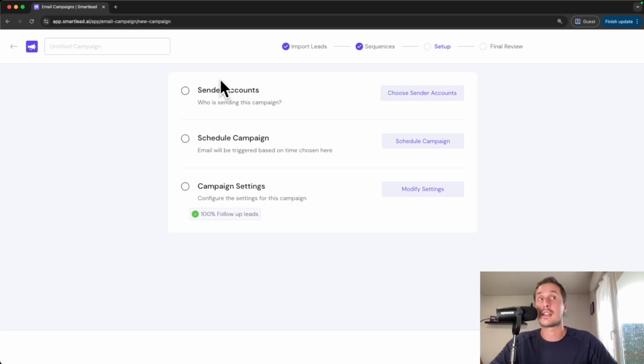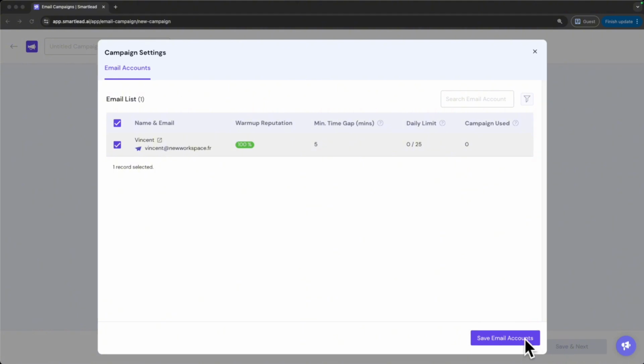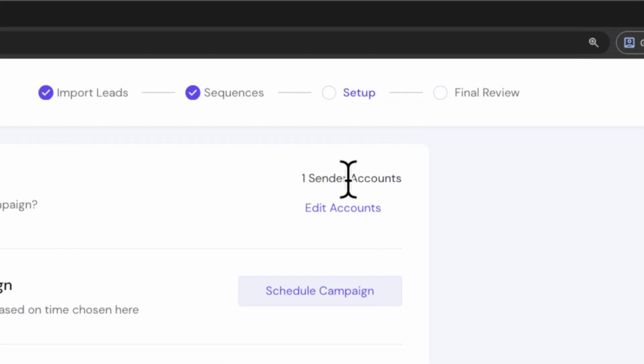Now we have 2 things to do. First, we have to choose the sender accounts. So here I just have one email account, but if you have more, you can select all the email accounts you want to use to send your email campaign. So I will select this one, and then I will click on Save Email Accounts. Here you can see that we have one sender account.